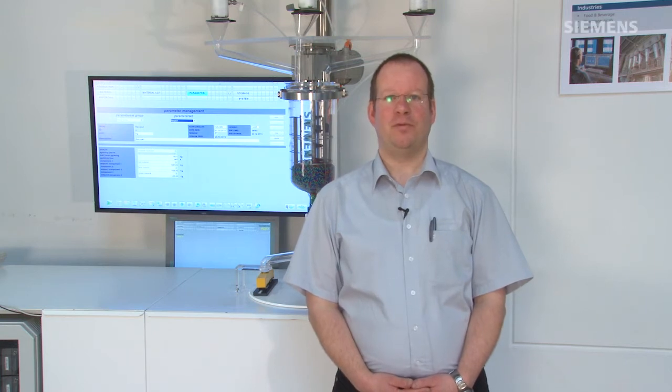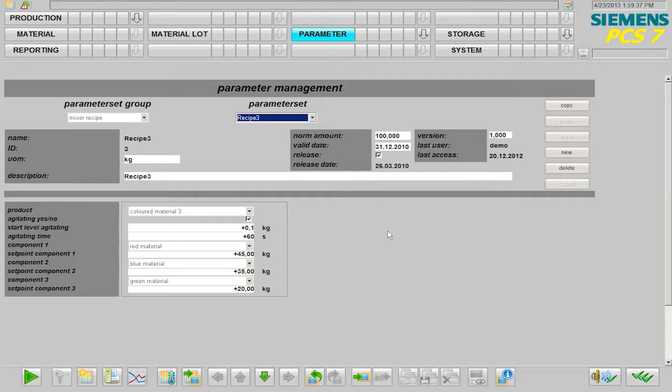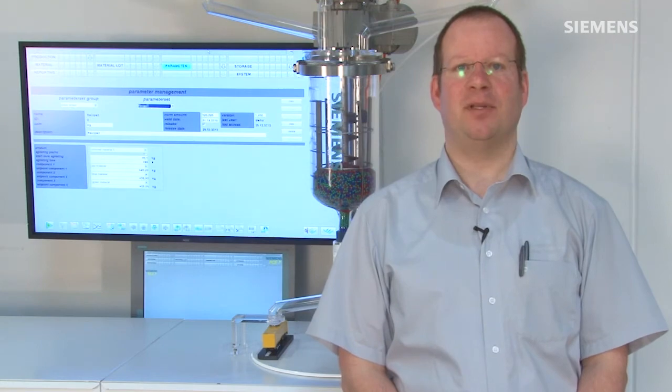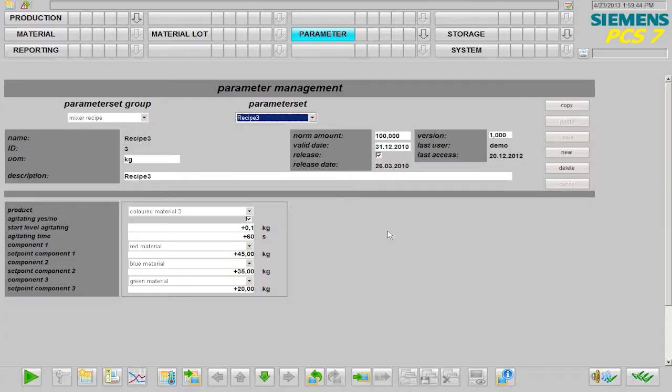Now let me explain the APF modules for managing parameter sets, jobs, and archive functions in SIMATIC PCS 7. The parameter management module is used for central management of parameter sets for flexible production. The parameters can be either lists of feed materials with set point values or plant control parameters such as mixing time.